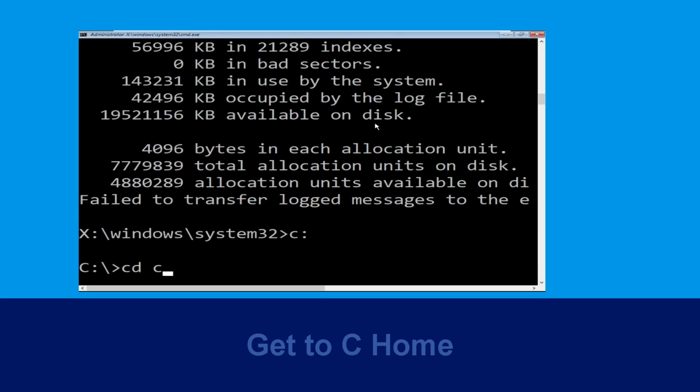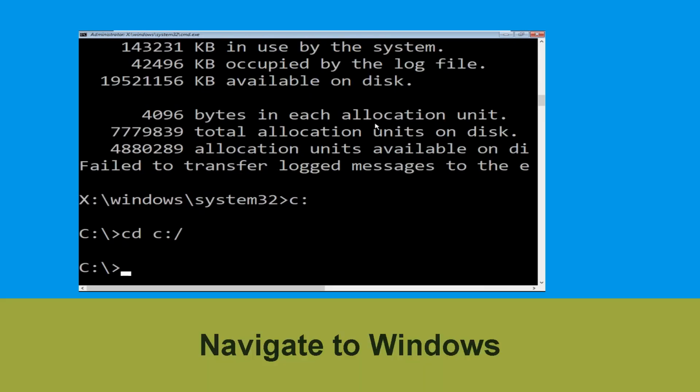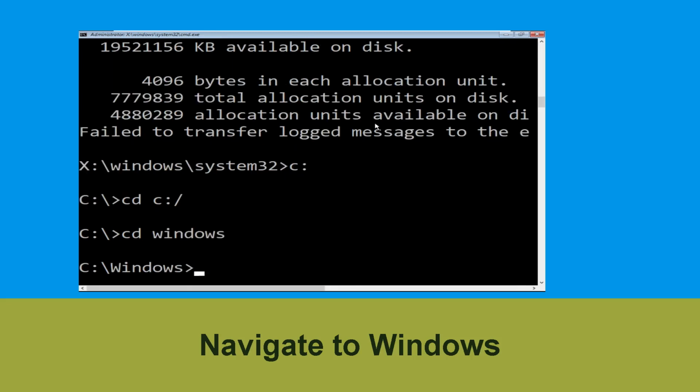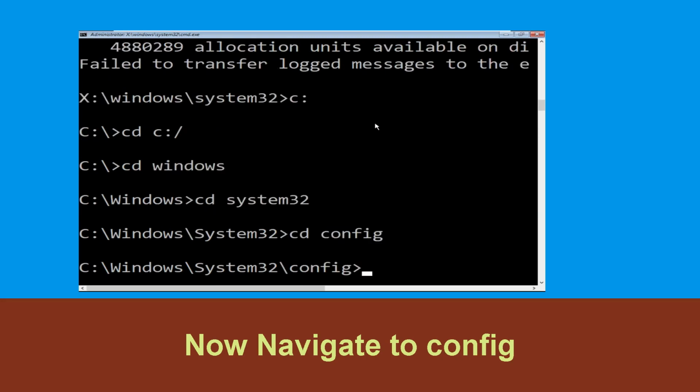Now type cd space c colon / and hit enter to execute the command. Type in cd space Windows and press enter. Now type cd system32 and hit enter. Type in cd space config and simply hit enter to execute the command.